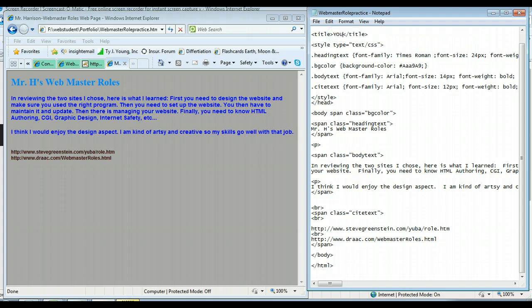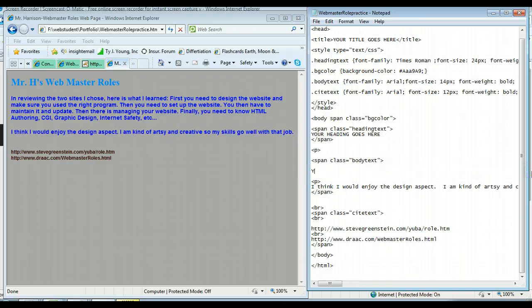I'm going to help you out. Your title goes here. So you're going to put your title in place of my words there. Then down here, I'm going to say your heading goes here. So you're going to do that. Then I'm going to say right here, your first paragraph goes here.